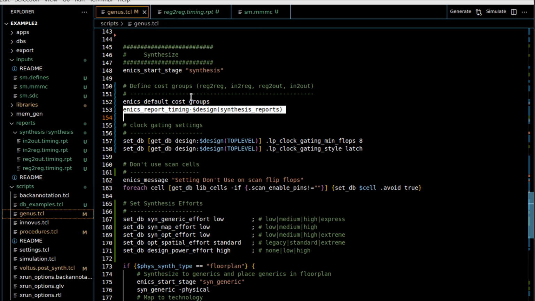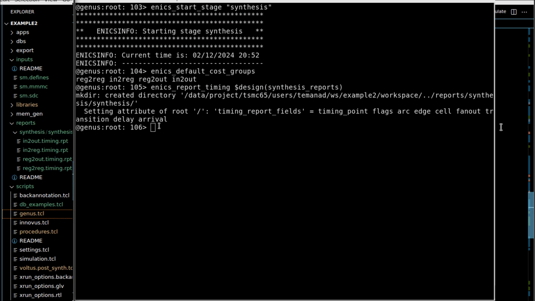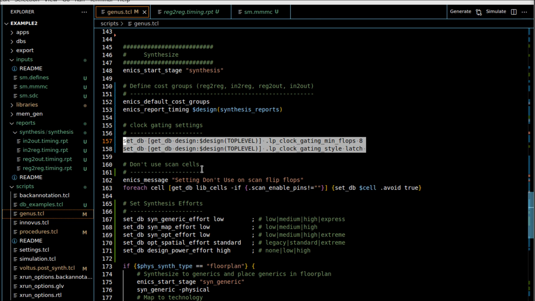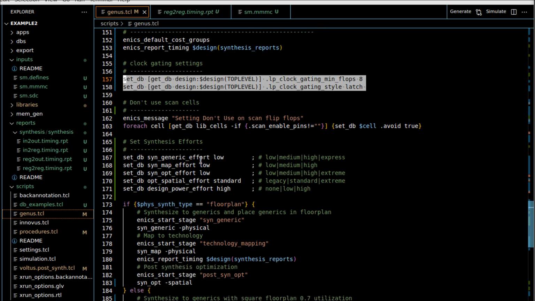And now it is time to synthesize. Well, first I have some settings, for example, on clock gating, that I want to put a clock gate when I have at least 8 flops that share the same enable, and I'm going to use a latch for that from the standard cell library, so I can grab these. There are other DB settings that I may not have gone over all of them, but there are a lot of them, so you may run into them.